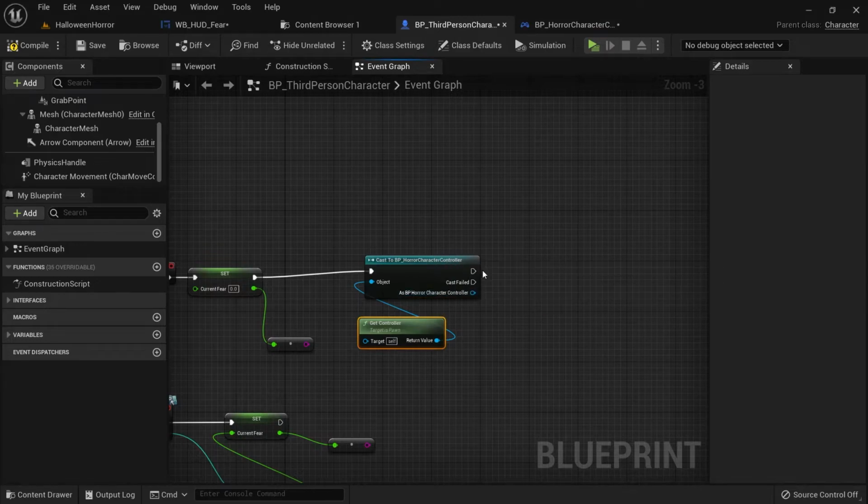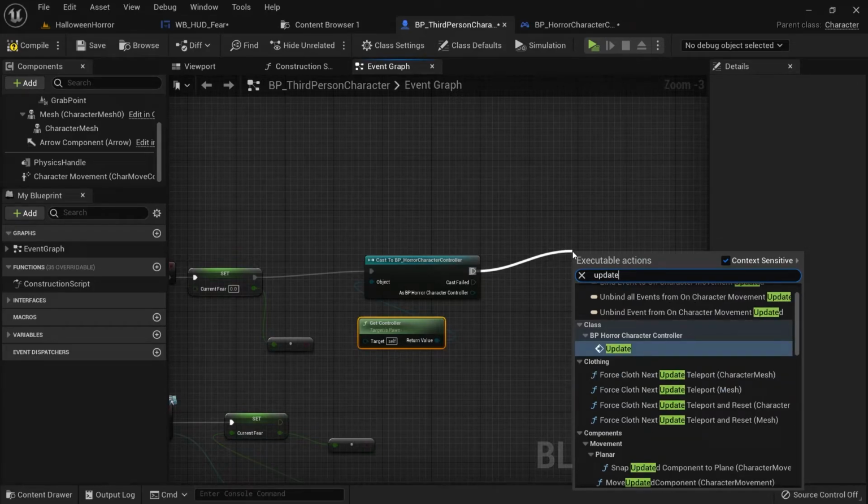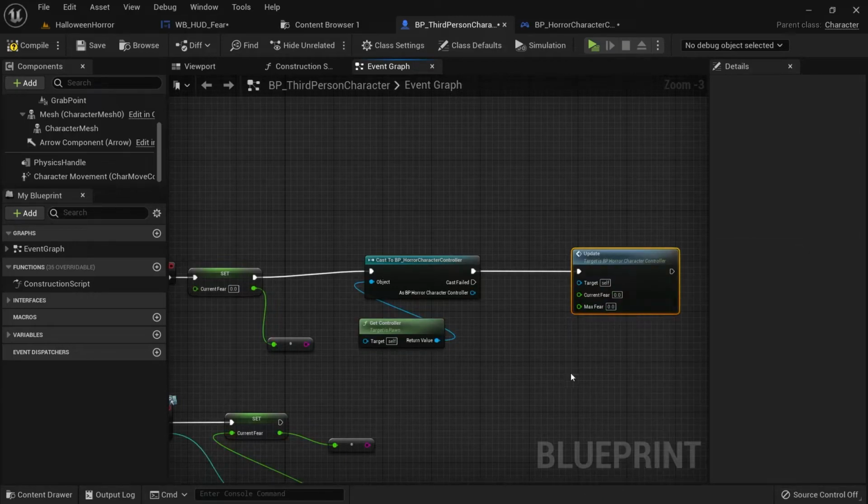And then after this, what we want to do is go to the update function that we have here. So we're going to run off that execution pin and do update. And there we have update for the BP controller. That's the one we're looking for.